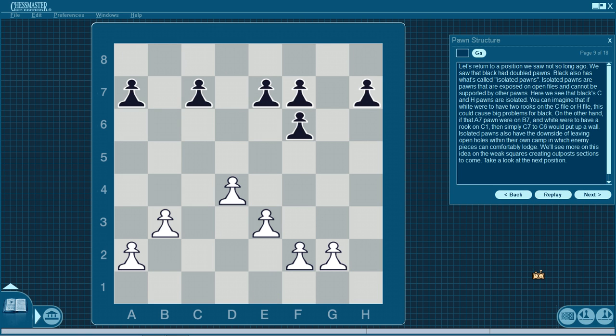Let's return to a position we saw not so long ago. We saw that black had doubled pawns. Black also has what's called isolated pawns. Isolated pawns are pawns that are exposed on open files and cannot be supported by other pawns. Here we see that black's c and h pawns are isolated. You can imagine that if white were to have two rooks on the c file or h file, this could cause big problems for black.